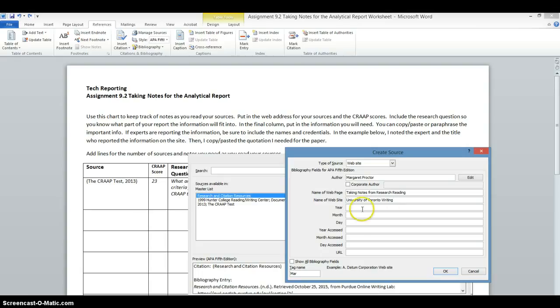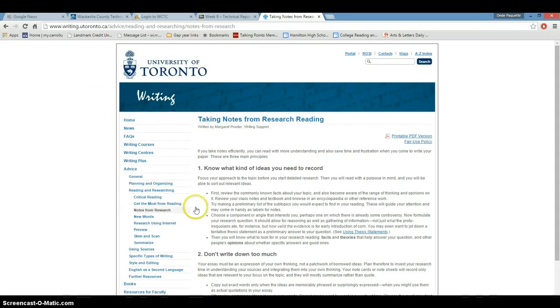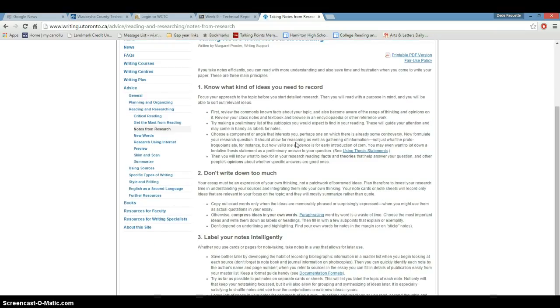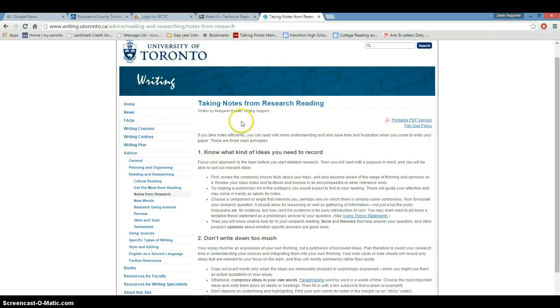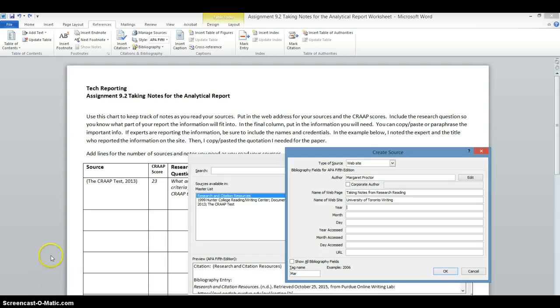Alright, then it is asking for the last date of update. That's what the year, month, and day are. So, again, I have to go look for that, see what we can find. Usually the dates are at the top of the page. If not, I'm going to go look at the bottom of the page, and I don't see an update date here, which is fine because a lot of web pages don't have those dates. So if they don't, you need to, in your fields, just leave them blank.